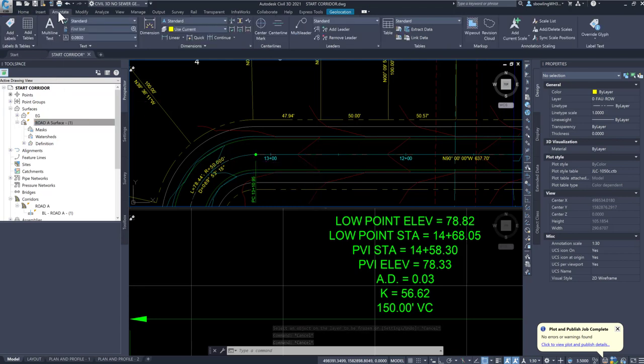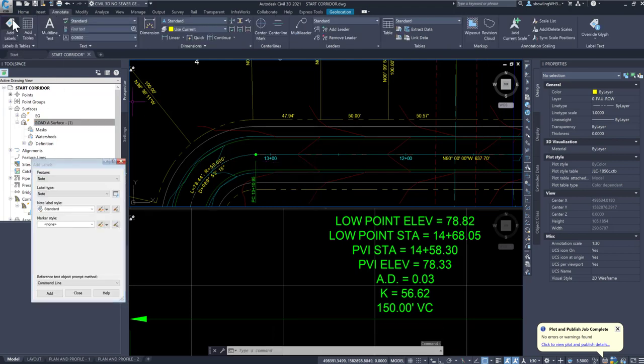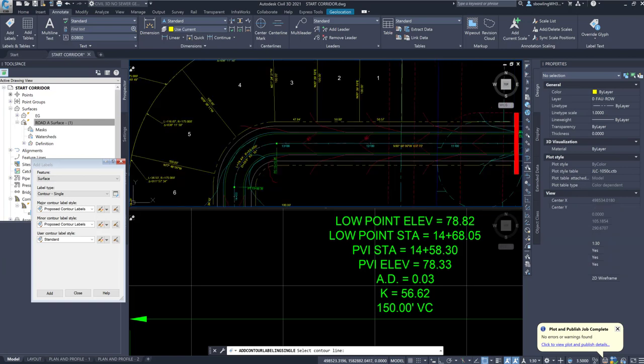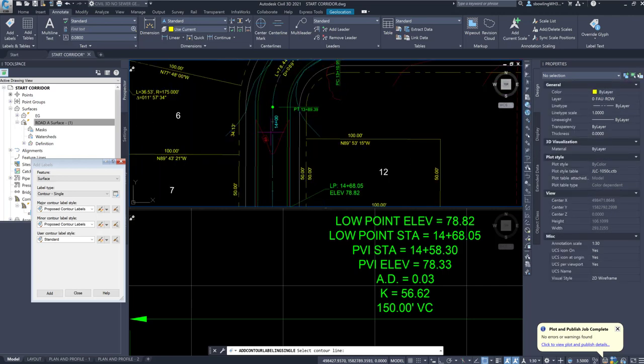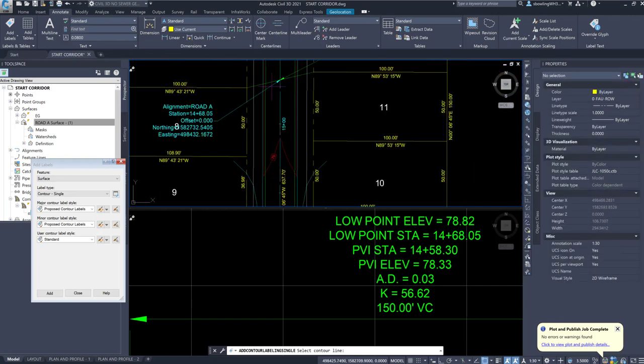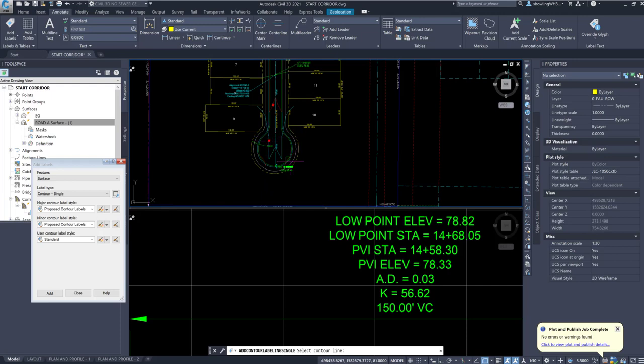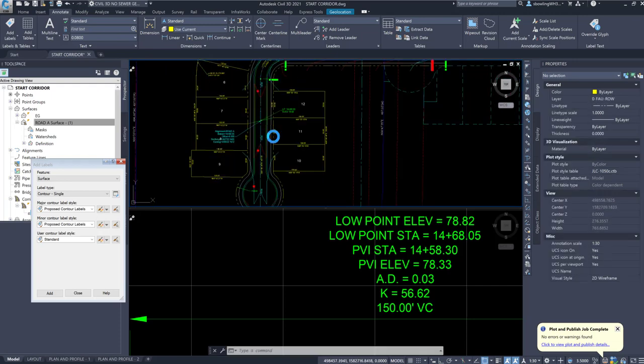So if you go to annotate, click to the top of the tab and click on surface, and you're going to click single contour. You're going to use the proposed label. You've got proposed and existing. Just use the proposed, go add, and then you can click on the label here, here, here, here, here, and here. So now we've got our labels on our contours.